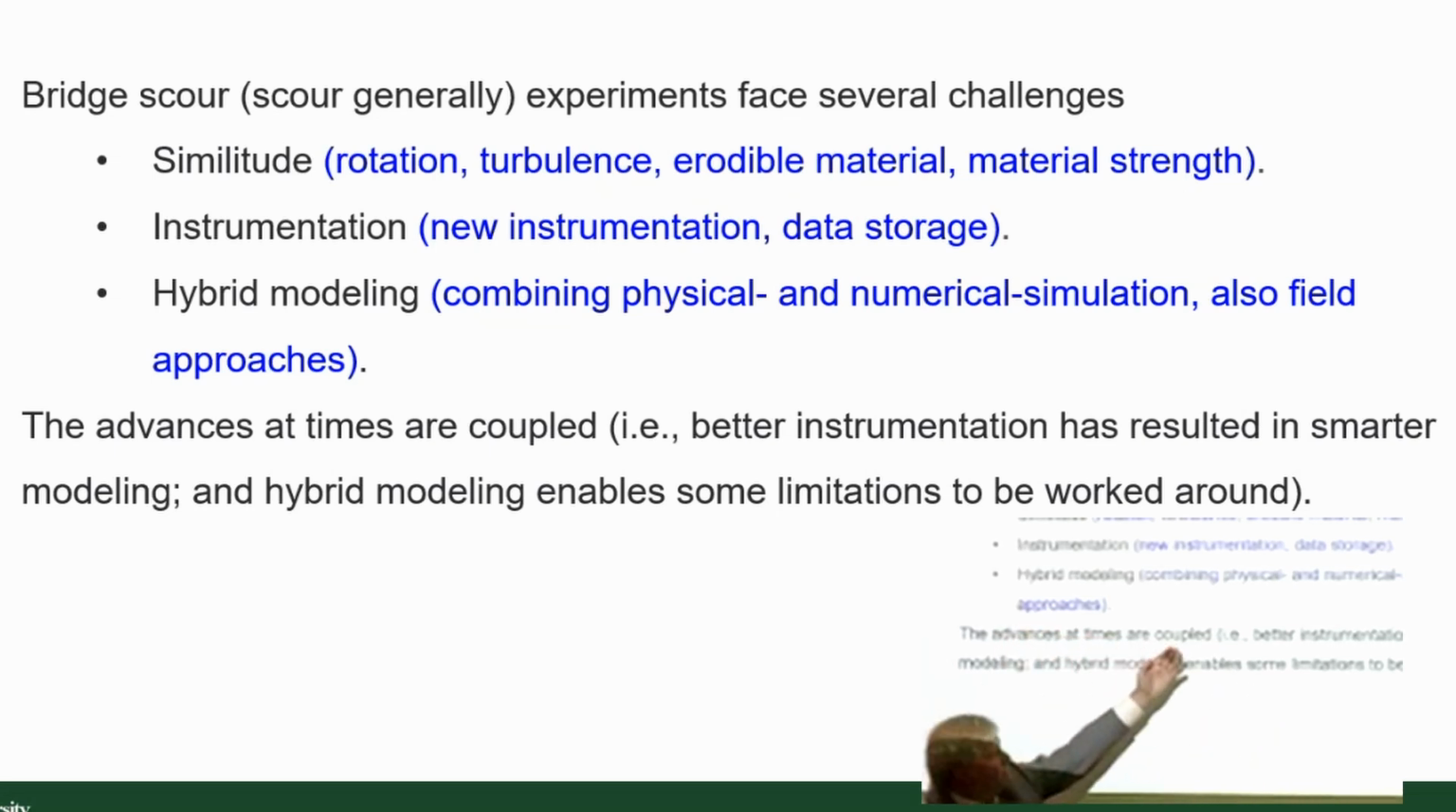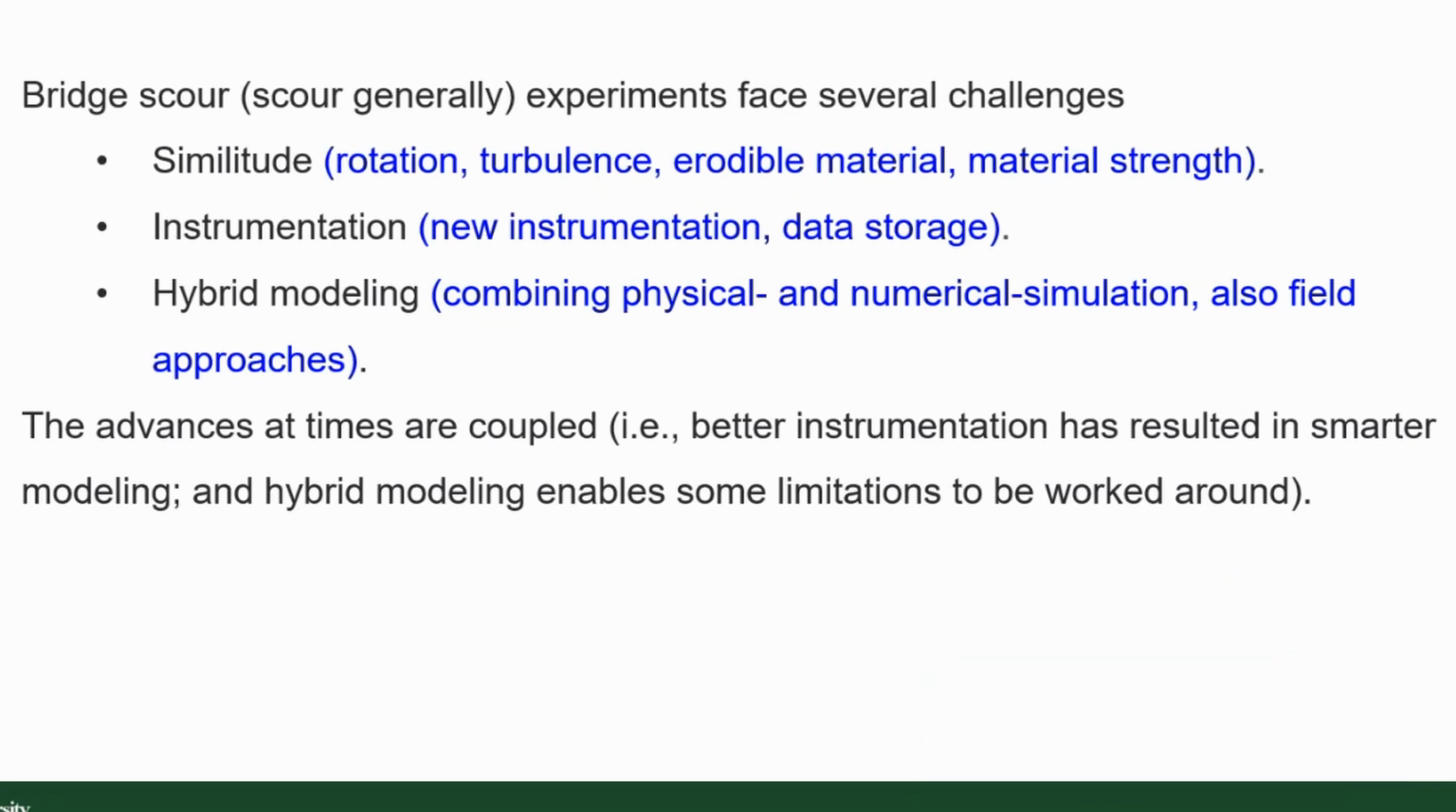Instrumentation, there are all sorts of new instrumentation, and we can store a lot more data than we could before. And increasingly, we're using numerical modeling to look at the flow field and how it varies. We have this tool in our toolbox, numerical models, increasingly to explain or show us what the flow is doing. Sometimes, as I've indicated, the advances and the challenges are coupled.